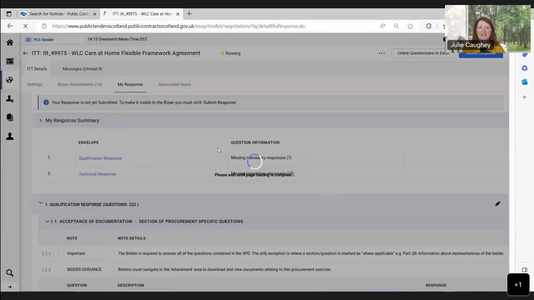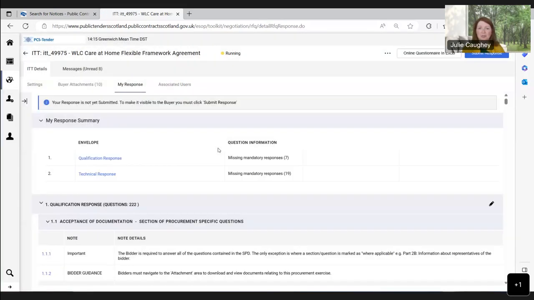The next thing that you tend to move on to then is your actual response. You can see in here there are two sections to it. We have the qualification response and a technical response. Now, the qualification response is basically the equivalent of an, let me get this around the right way, SPD, single procurement document. So that is effectively the single procurement document, but in an electronic format, in PCST.